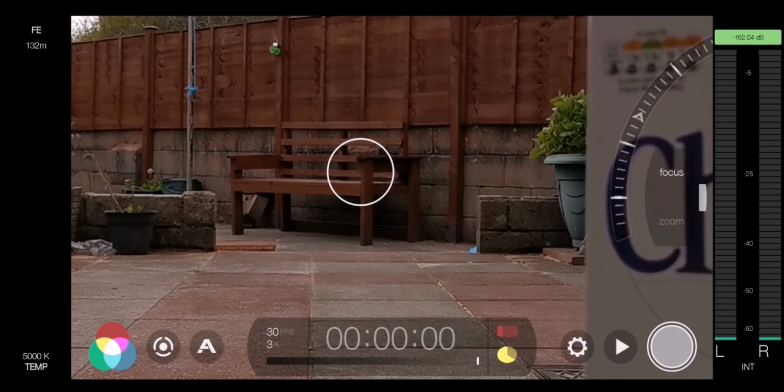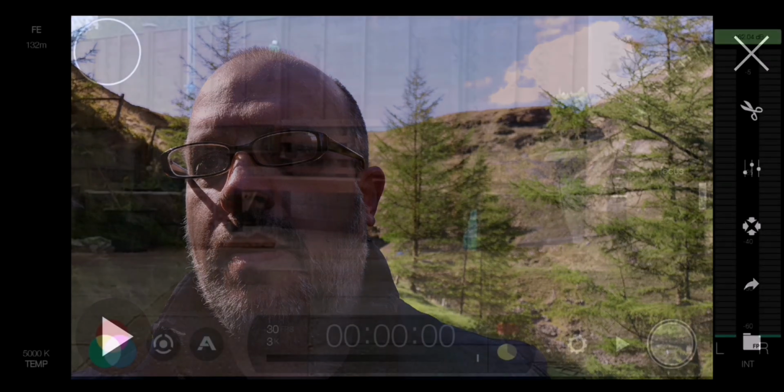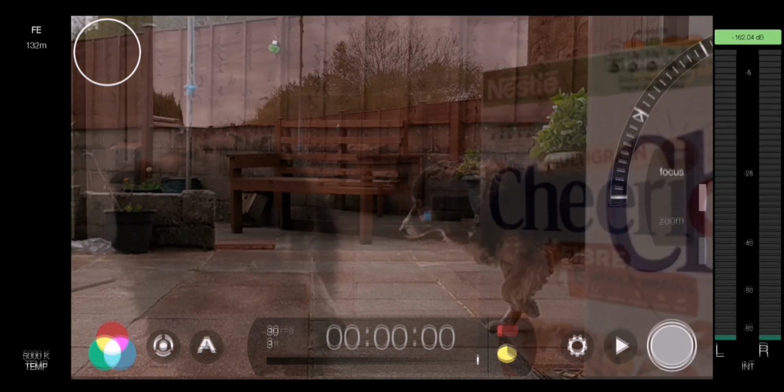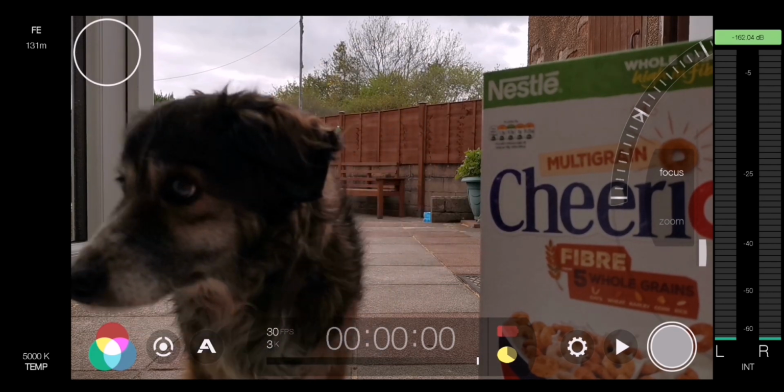So next up then, you've got the currently recorded clips, and you can actually click on those and you can bring up a menu and you can trim, you can adjust the image qualities, etc, etc. So next to this then, we've got the record button, which is the circle. You basically push that to record and you push it again to stop the recording. So that is everything. That is all the settings and all of the menus available on the Filmic Pro app.